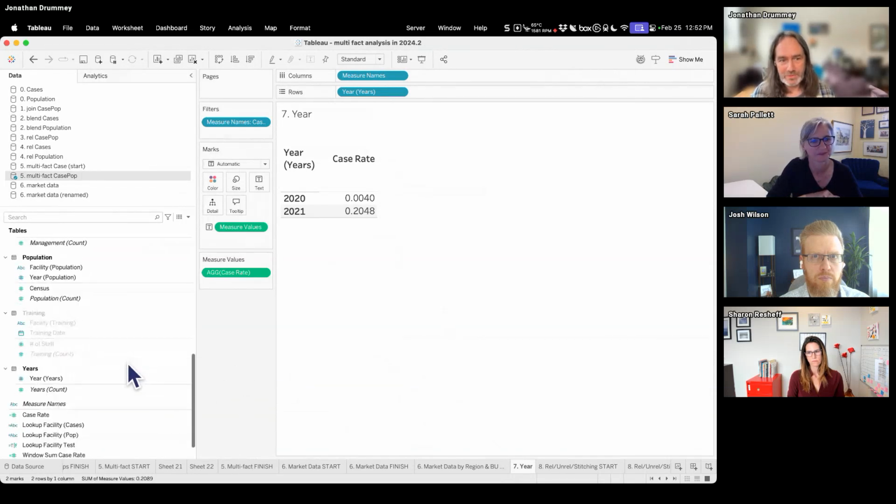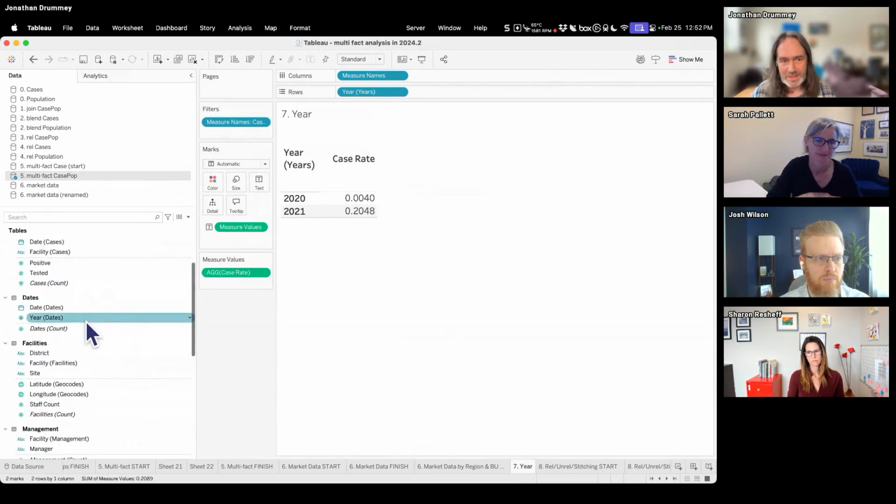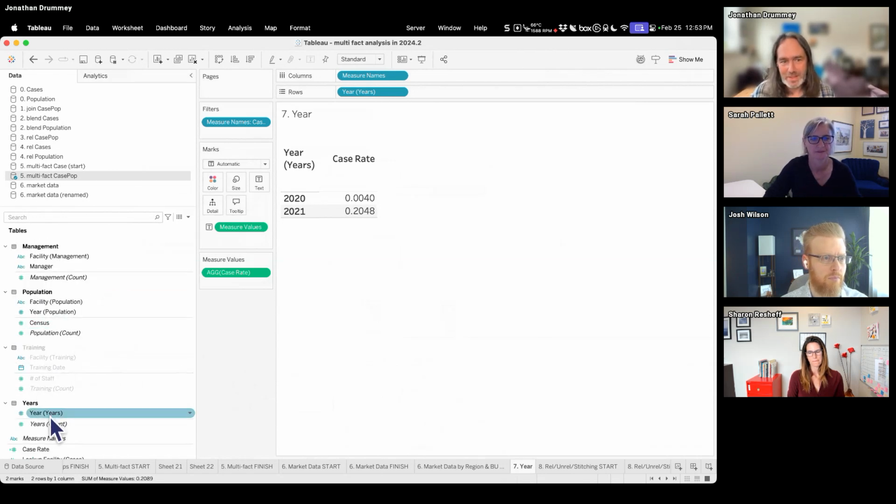I can use, instead of the year out of my dates table, which is going to have to relate at the month level, 12 times as many records, I can relate at the year level in a view. So not only does multi-fact give us the opportunity to answer more questions with the same data source, we can actually answer our questions more efficiently with the same data source and get better performance out of it. So this is another option.